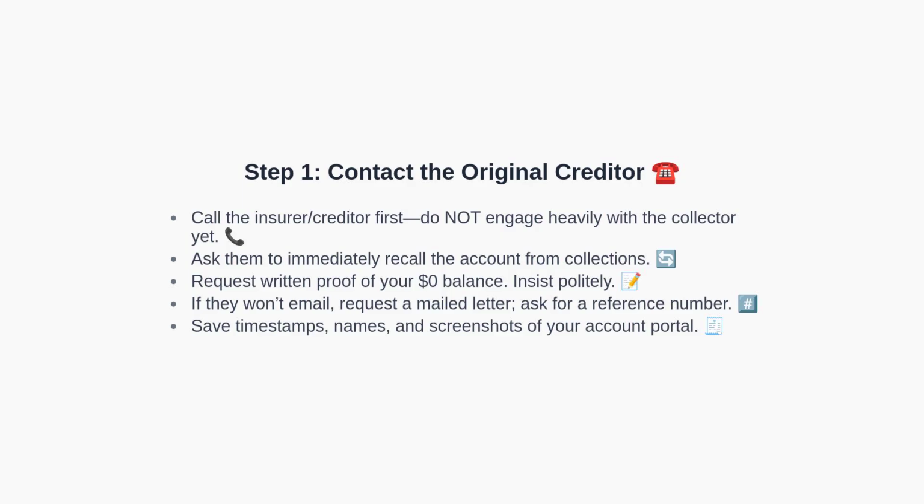First, contact the original creditor or insurer. Do not engage heavily with the collector yet. Ask the creditor to immediately recall the account from the collection agency, because their records show a zero balance. Request written proof confirming the zero balance.